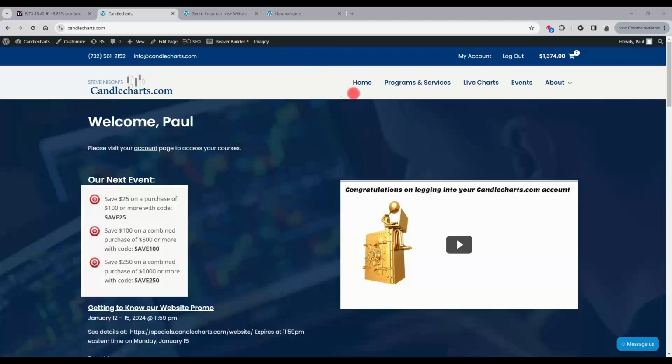In the white toolbar, you have home if you ever need to come back here to the home page. Programming services. If you click on that, that will take you to the menu of all of the programming services that we have to offer where you can purchase them. If you do purchase them from programming services, they would then be added into my account.